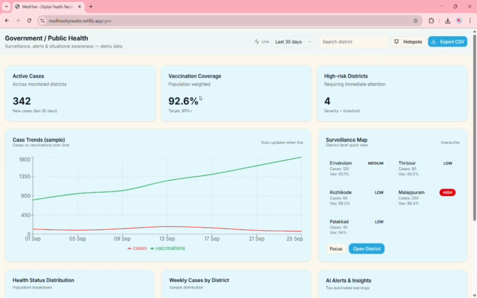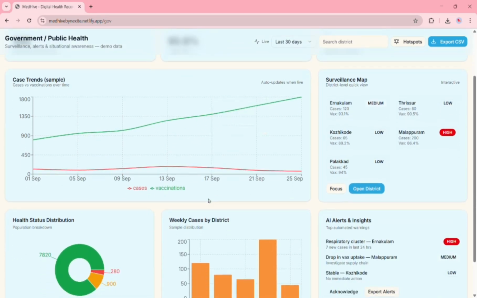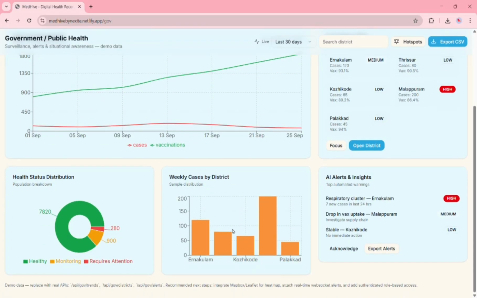But look at the fantastic progress on the vaccination coverage. It's at 92.6%, nearing the 95% target. The high risk district section immediately flags 4 districts needing immediate attention, a crucial early warning. Below, the case trend chart clearly shows how cases versus vaccination are progressing over time, which is essential for policymakers. And for anyone wanting to dive into the raw data, there's a great feature up here. Just click on the Export CSV button on the top right and you can download the entire dataset for your own analysis.